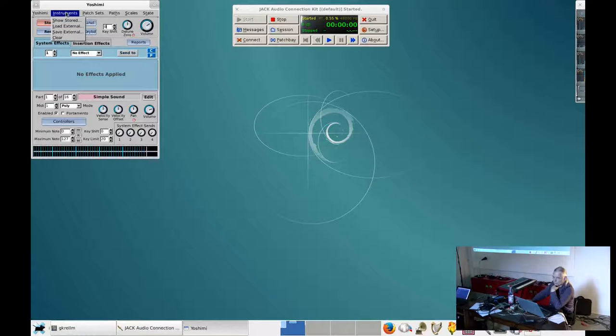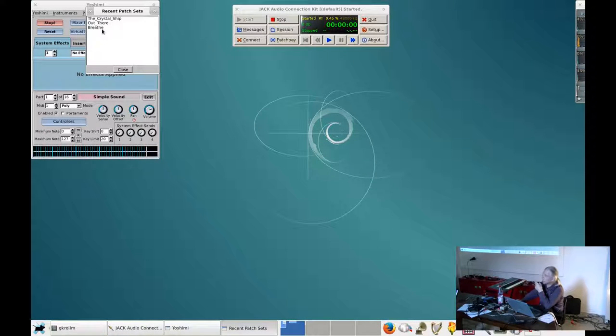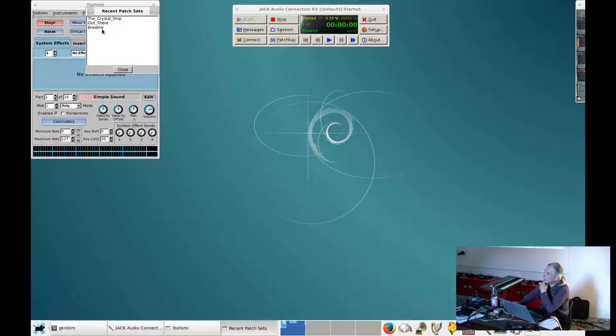The next one, very similar format, is patch sets, which previously used to be referred to as parameters. Well, we thought patch sets made much more sense because it referred to what they really were rather than such a generic term. Again, we've got show, load, save, and also now recent sets. So the last ones that you used, you can show them there and click on them and get to them straight away.